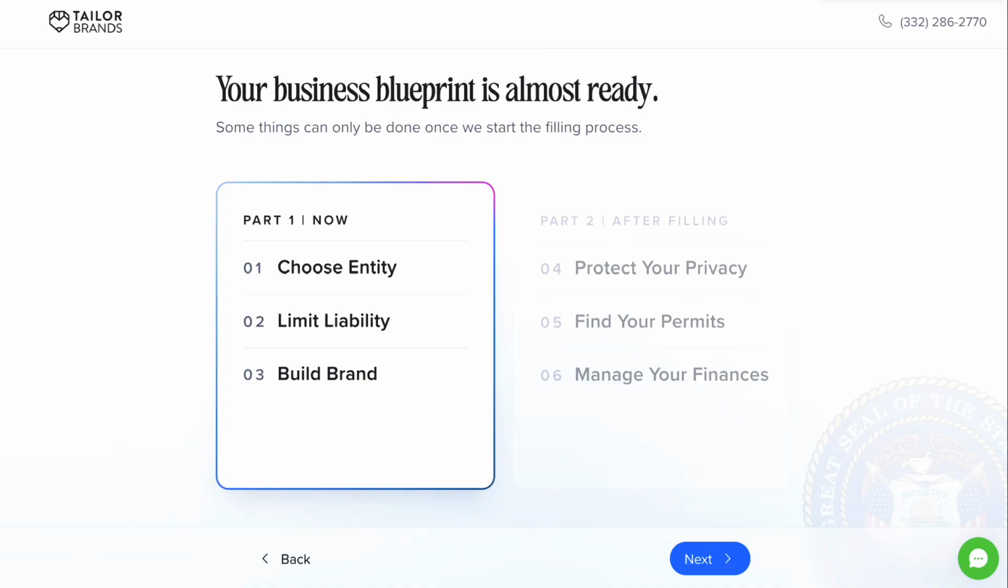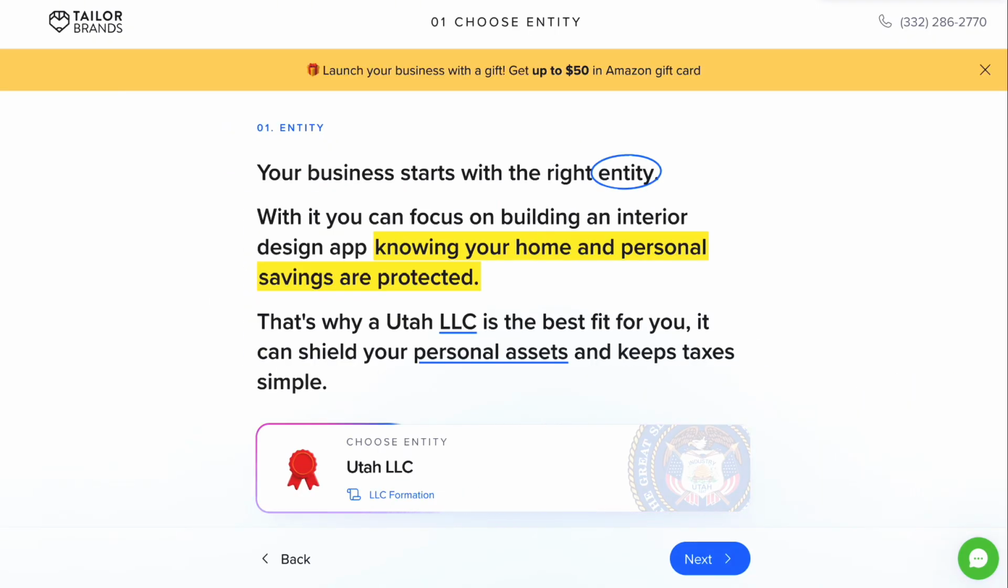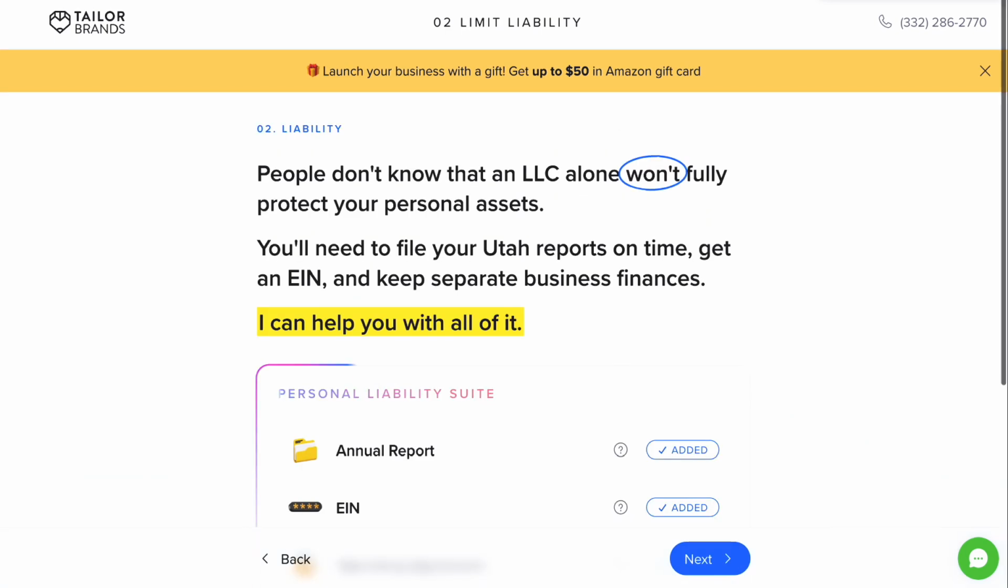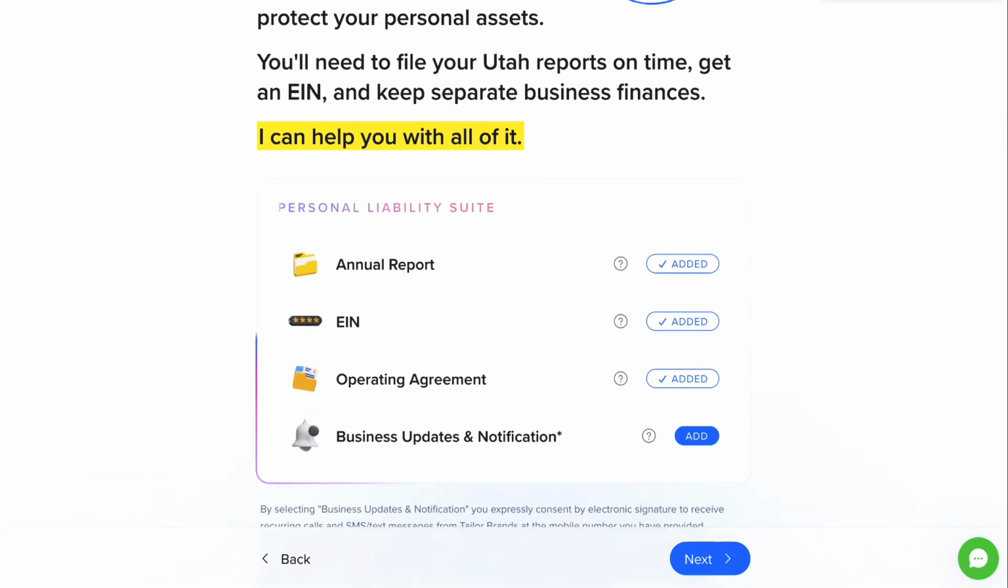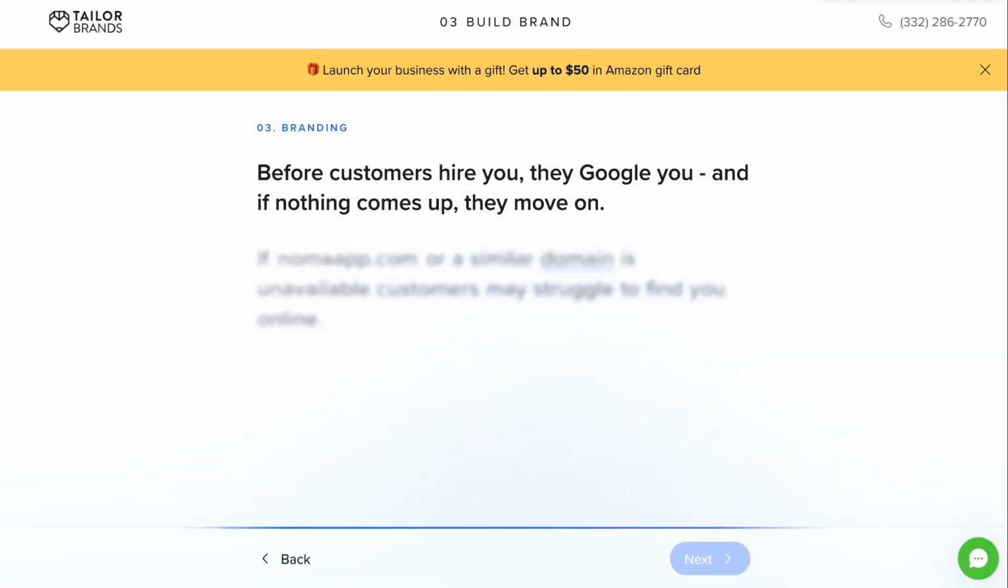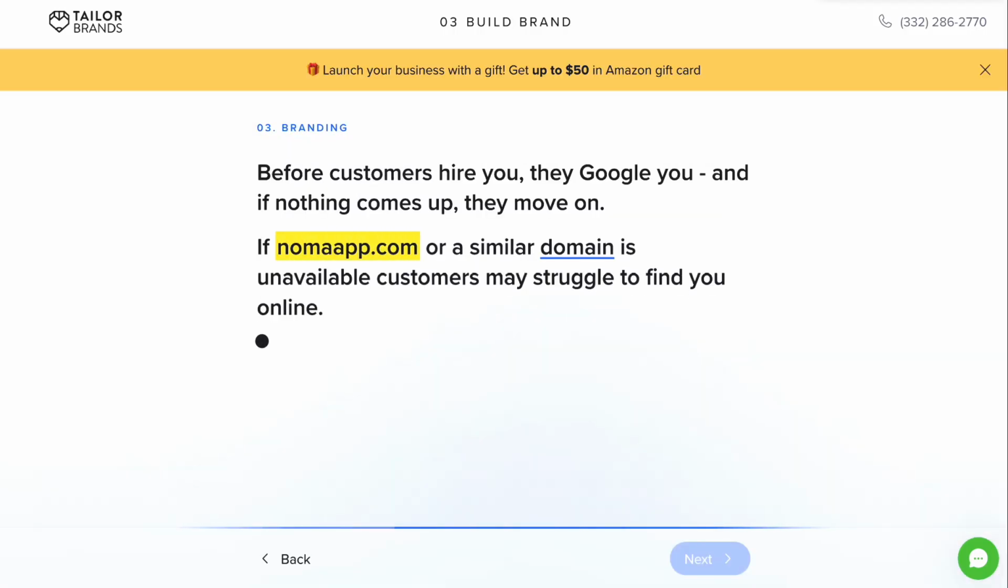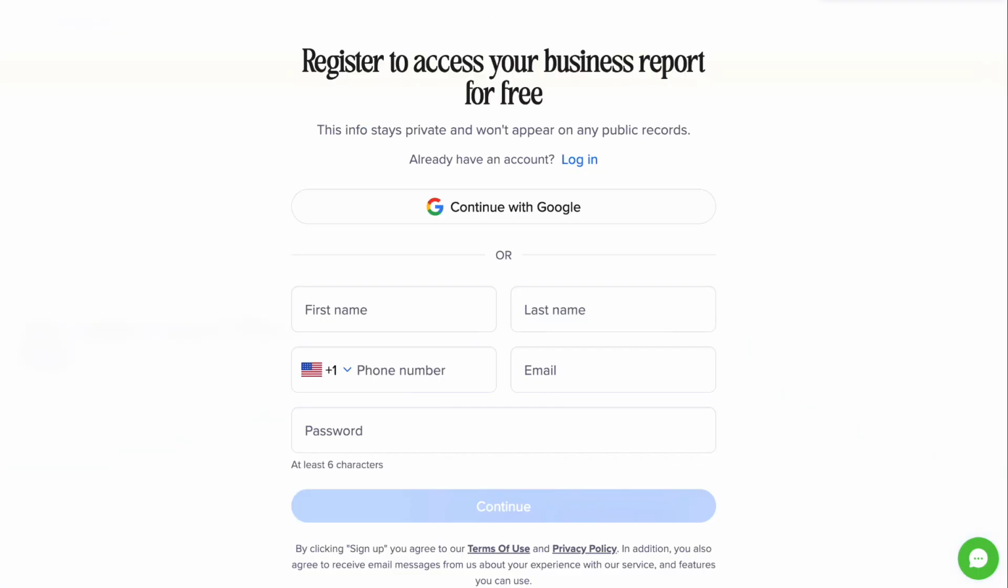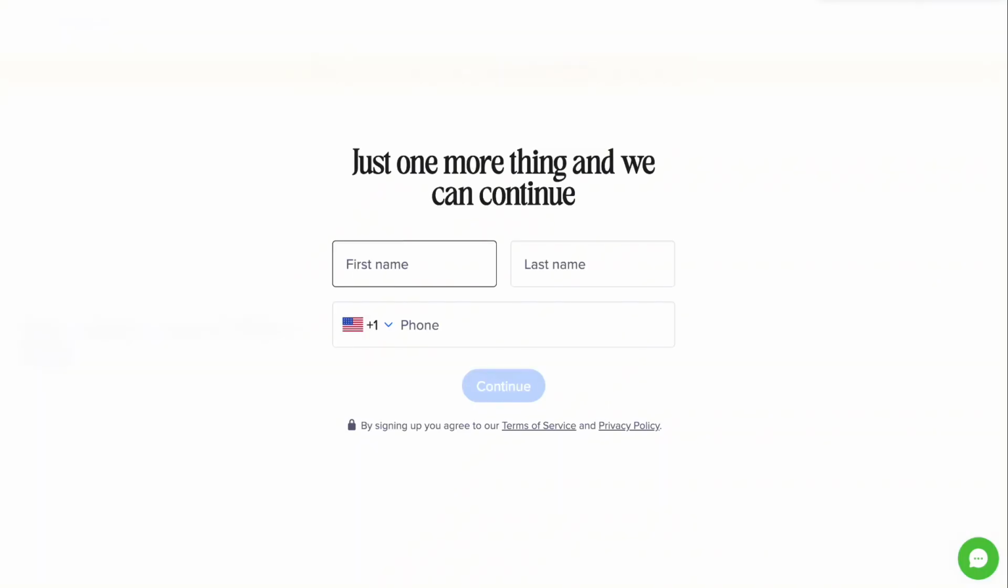So it starts your business blueprint. I will just click next. I want to do the Utah LLC, so I'll hit next. And then it shows some information about what you want. If you don't want any of this, you can unselect it, or you can hit add if you want to select it back. You can also hit the question mark if you're curious about what this means. It will ask about branding, if you need any help with branding or registering a domain. I'm going to register. I'll just use my Gmail. You enter your first and last name and phone number.